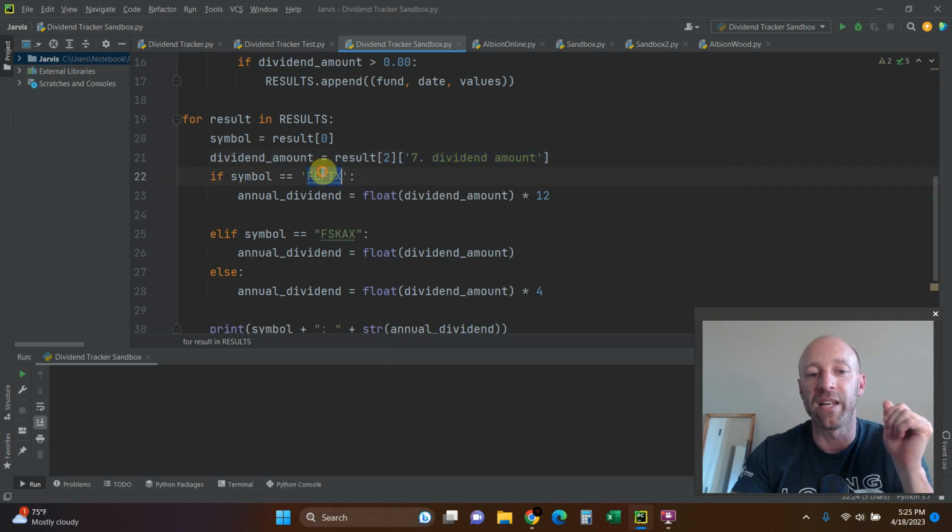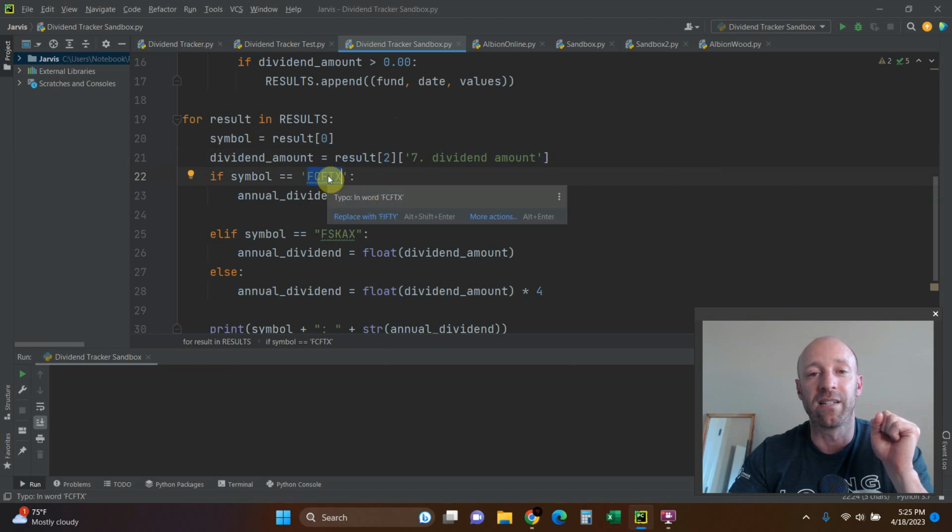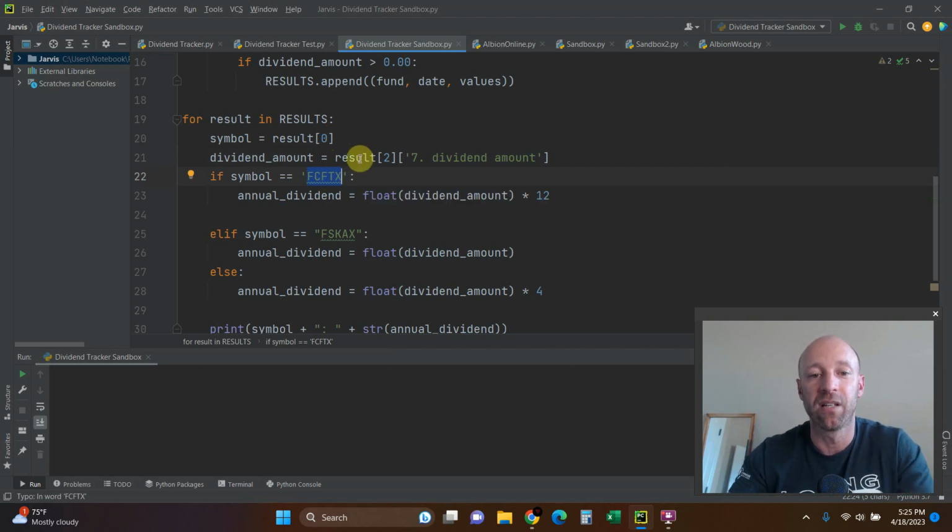So this one right here is a California municipal bond fund, which pays every single month. So we're going to take the dividend amount, and we're going to say the annual dividend equals a float of the dividend amount times 12.